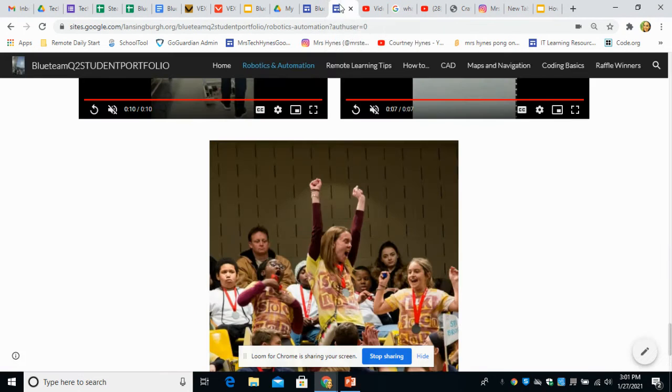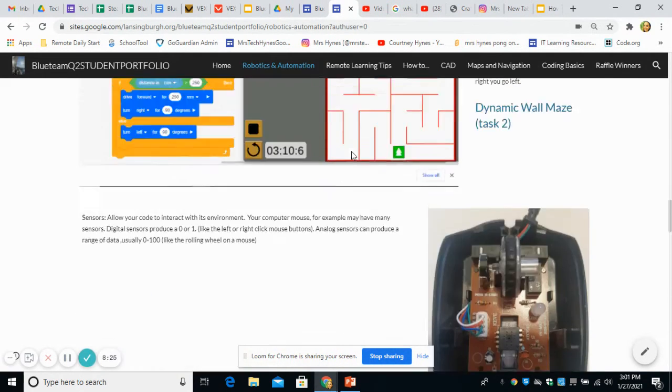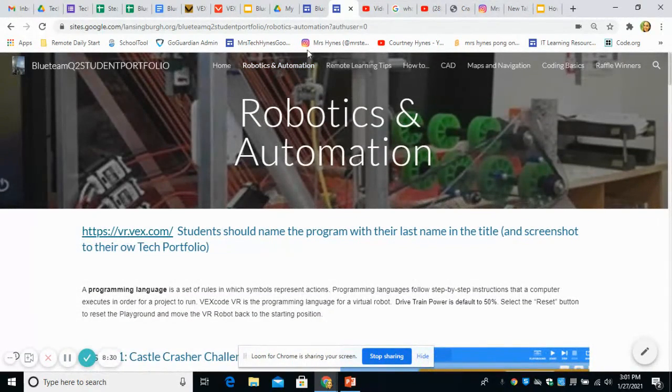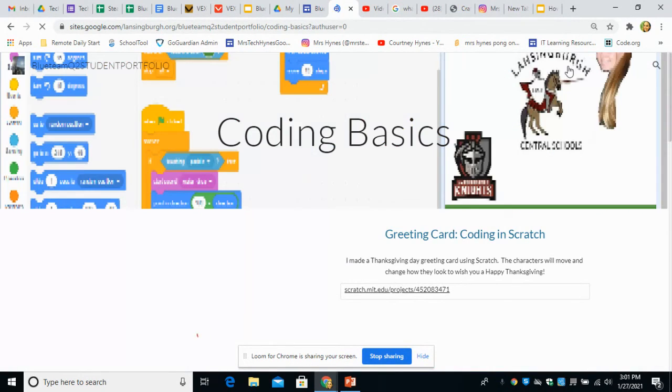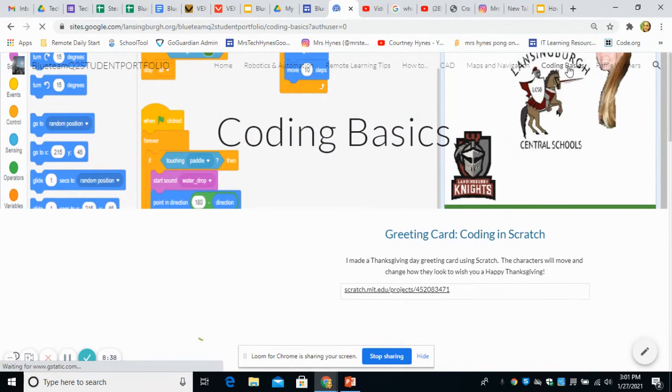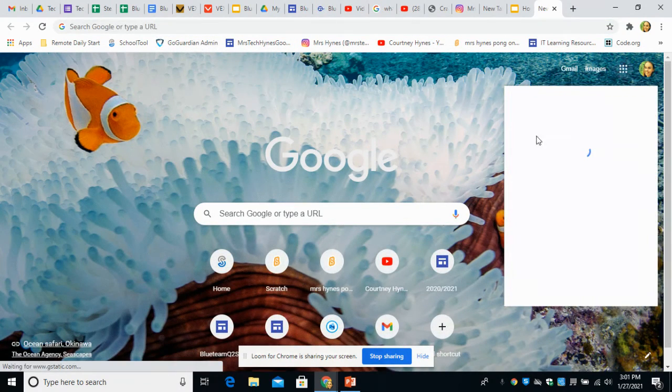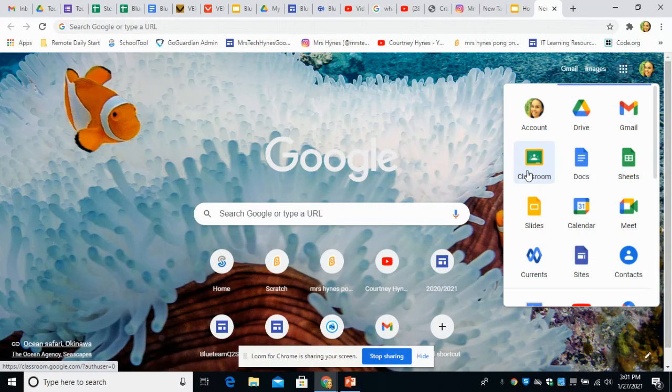So if you want to check out my page, not only the robotics and automation page, which we did this week, but you can look at any of the other pages, and I try to give you everything in one location. So if you weren't here and you want to check it out, by all means, we've already been graded. So again, folks, if you want to go on to Google Classroom, you just pop over there really quick. I'll just open up a brand new one. Again, going to your waffle, you can go to Classroom.